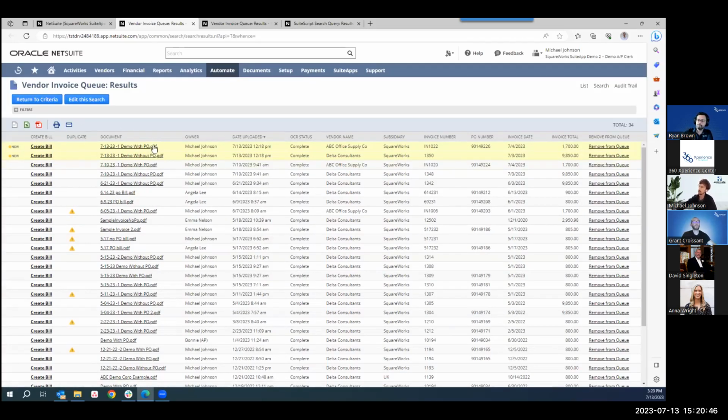So again, I have two different types of bills that I loaded up here, invoices that I scanned. One would be an example of one that's with a purchase order, and the other would be an example of one that's without a purchase order. So let's start and look at the one that's associated with a purchase order first, and then we'll talk about potentially a standalone bill.